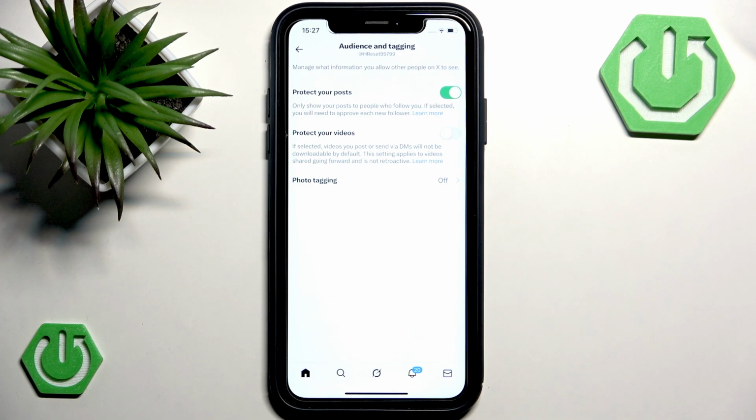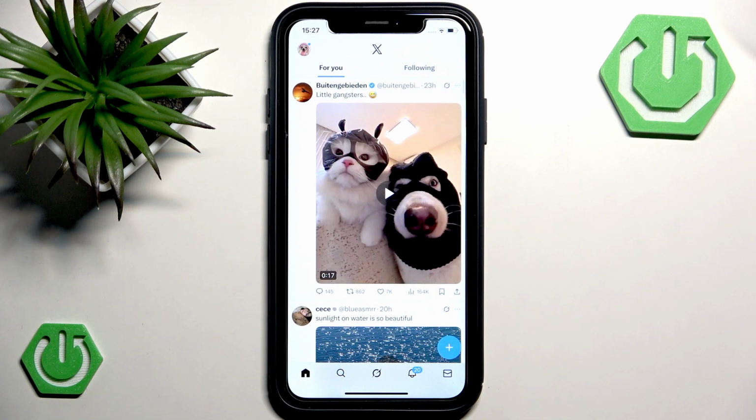As you can see, I have already done that. When enabled, when you made your account private, your current followers will still be able to see your posts, and any new people on X who want to follow you will have to send you follower requests that you must manually approve or decline. So let me show you how to do that.